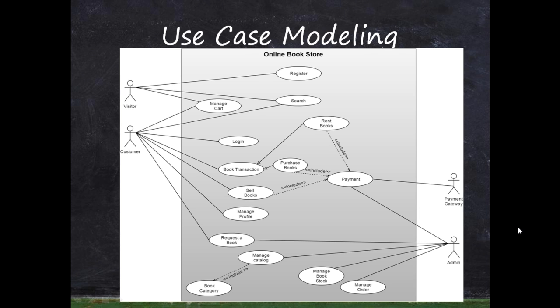These two use cases include the payment use case, which is used to make the payment, and the payment use case involves two other actors, the payment gateway as well as the administrator. The reason the payment use case is connected to the two actors is that the payment requires authorization from the admin, and in many cases the admin can also authorize refunds and payments to the user or the customer.